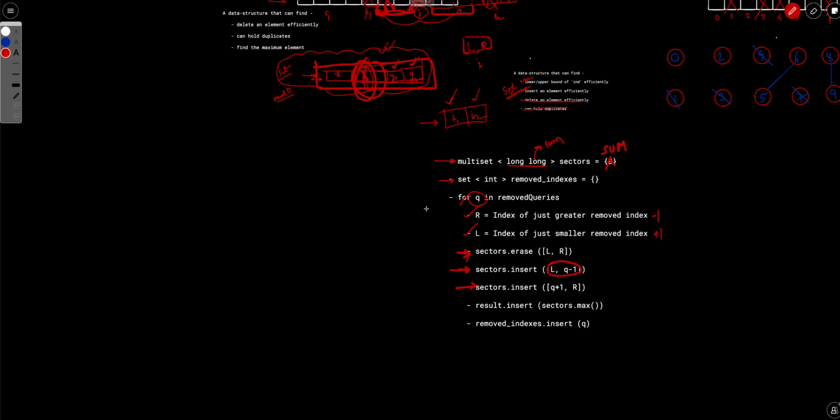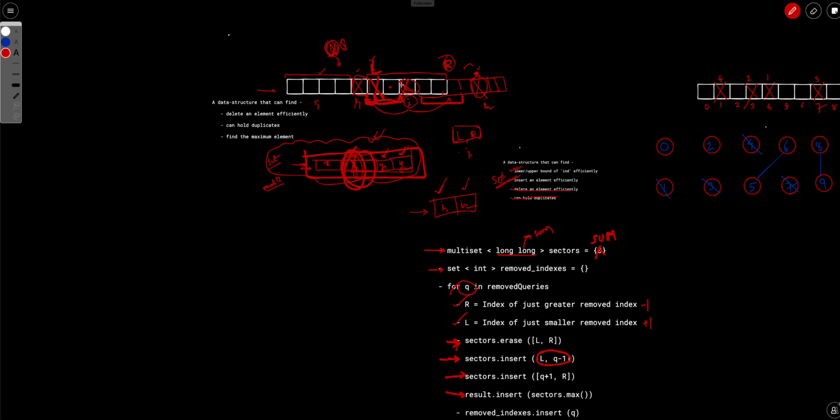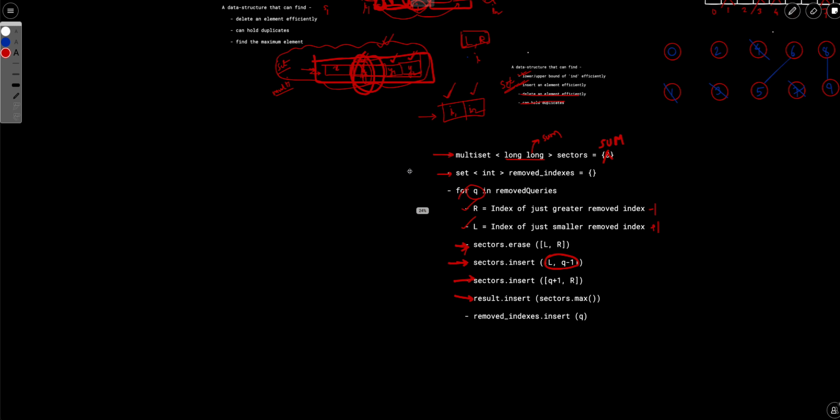So what you need to do, you need to just return the maximum of this set of segments. So you just take the maximum and insert it in your result. And finally, because you have just now removed a new element, you will just insert that new element in your removed indexes.